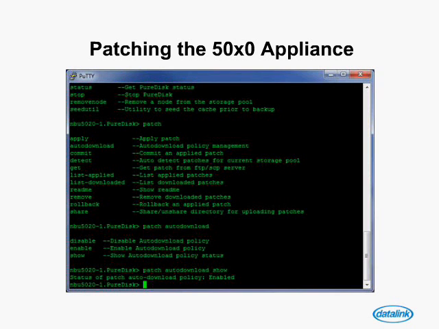I'll make one comment about the commit, in that in previous versions of PureDisk, Symantec would have you apply the patch.